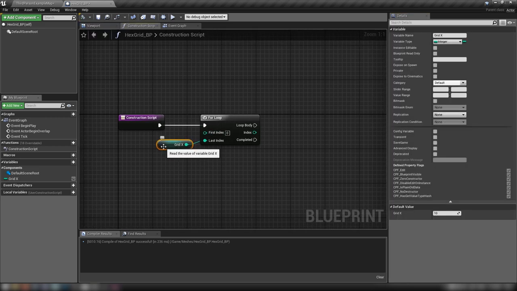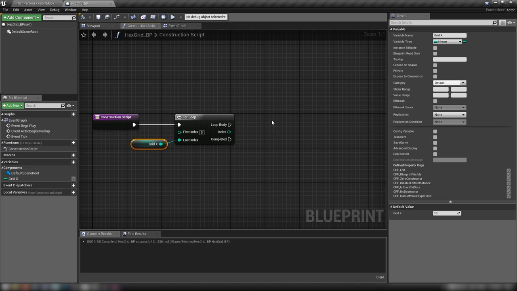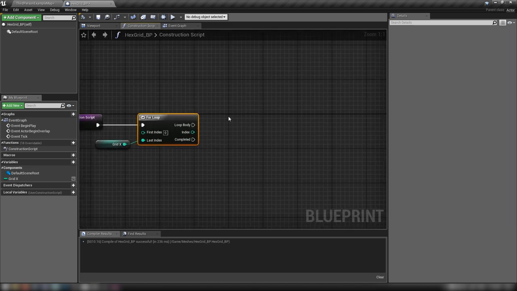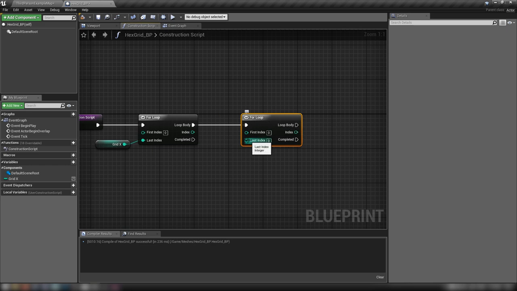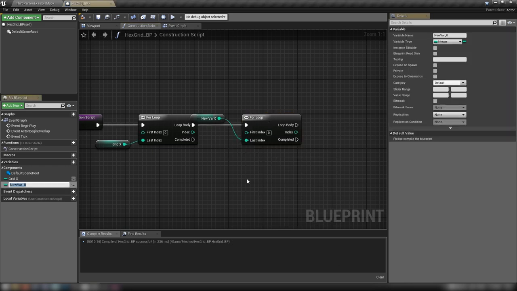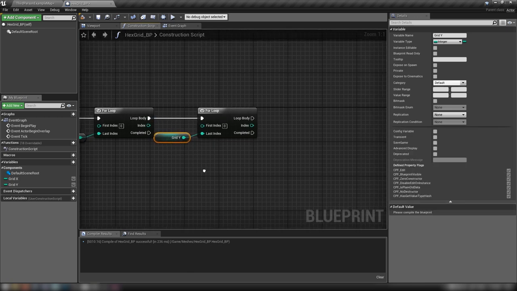The next thing is that for each of our tiles in X, like we talked about before, we also want to make a tile in Y. So we'll add ourselves another for loop, and same as before, we'll grab this last index, promote it to a variable, and this will be grid Y. All right, so far so good.